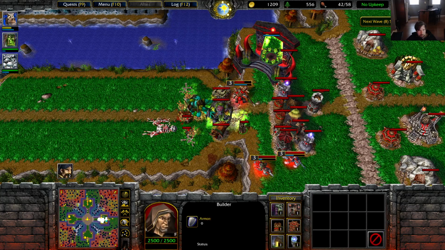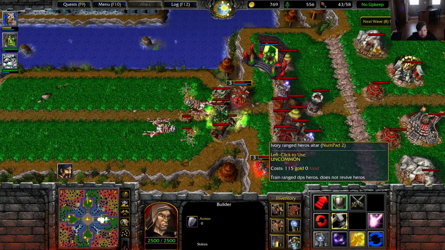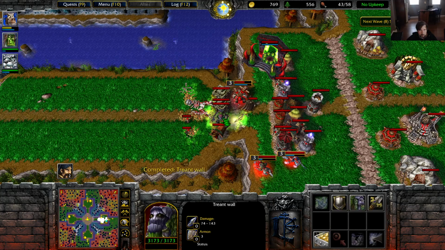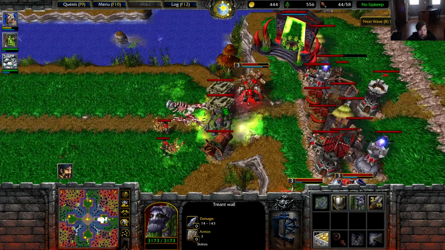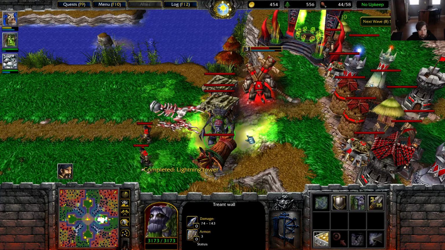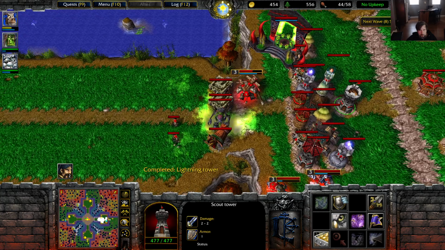So let's build the Trent Wall now. We should have enough gold. Yep. Still looking for those blueprints. Lightning Tower is pretty strong. So here's the Trent Wall. It's like a little Trent guy. He can attack. He's got a lot of health. Very, very good thing to get.